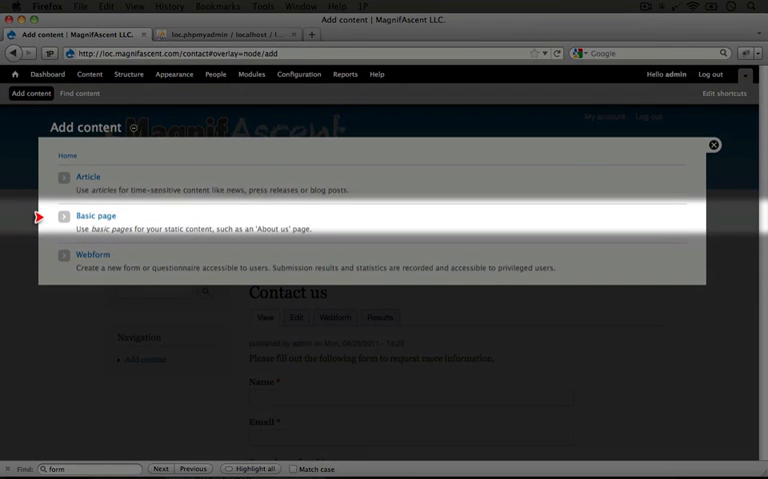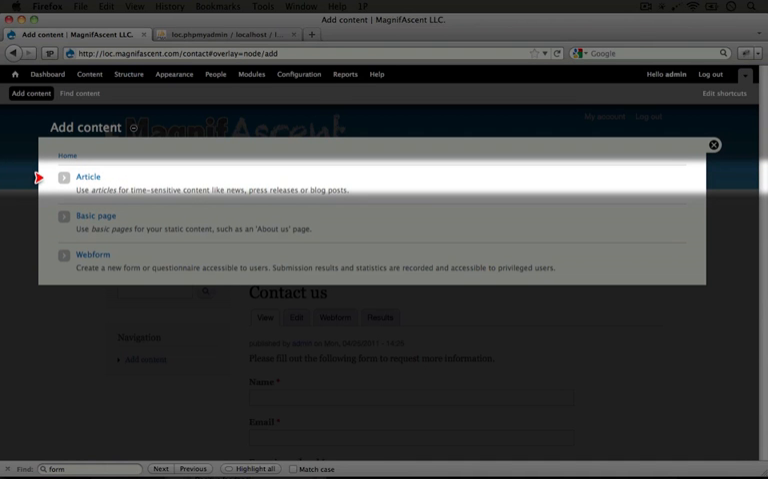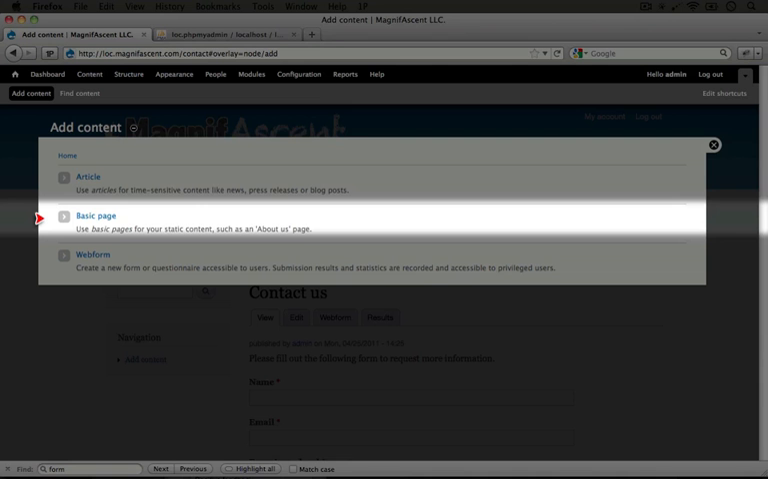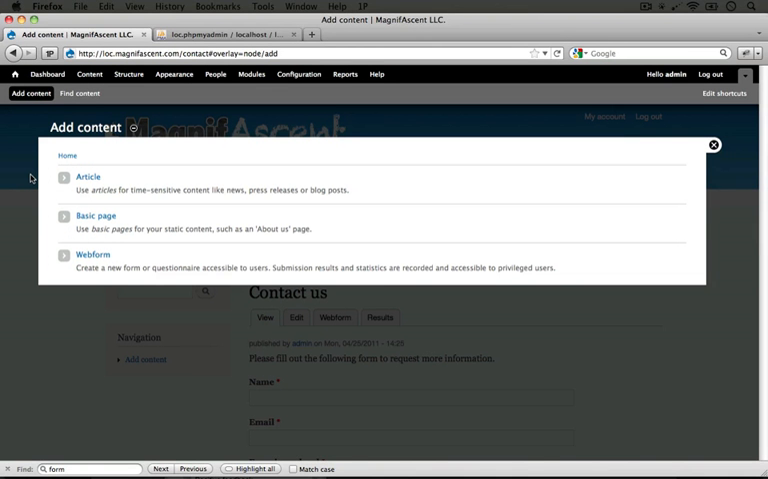So for example, with a basic page, we have a title and a body for the page, but we might not want to always attach an image to it. So the article content type exists, and it has a very similar structure to the basic page content type, except that it also has a field for uploading an image as well with the article. And as you expand your Drupal site, you'll add additional content types for everything that has its own structure.